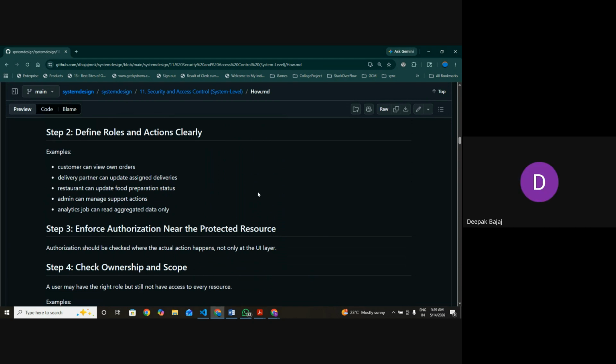RBAC is there, role-based access control is one. Role-based fine-grained control, I don't know whether that falls under this category. So one is RBAC. The other one is where authorization is role-based.